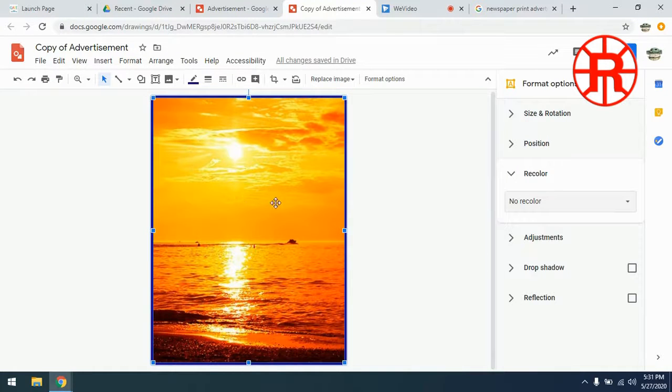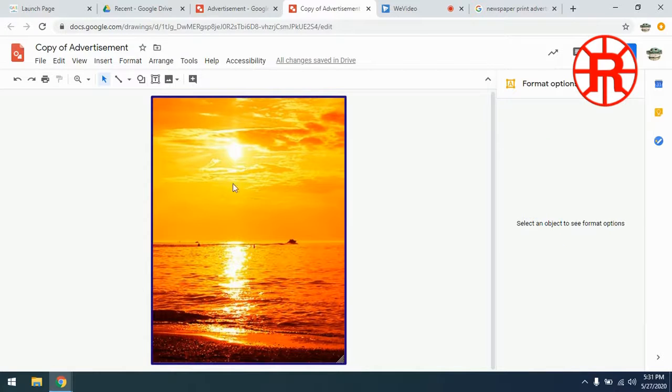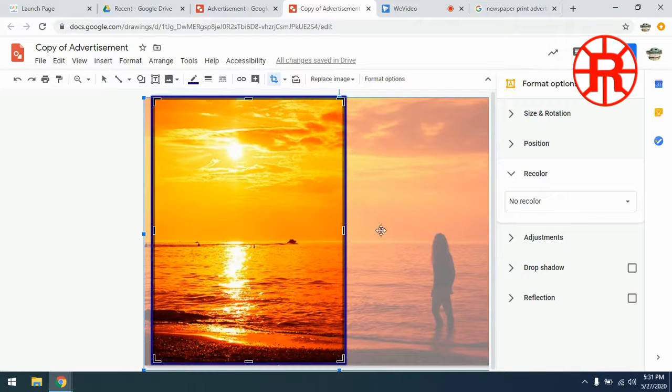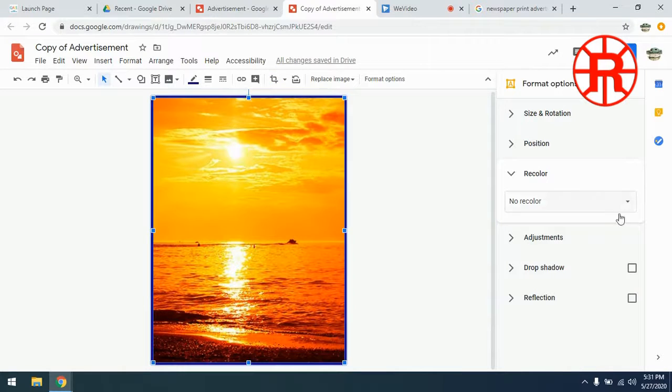So here's the image. There is a border around that I added just to frame in the picture. And the picture itself is actually a little bit more than what's here. I actually cropped it down just to get that sunshine. And I'm also going to do something else with it. I'm going to recolor it.